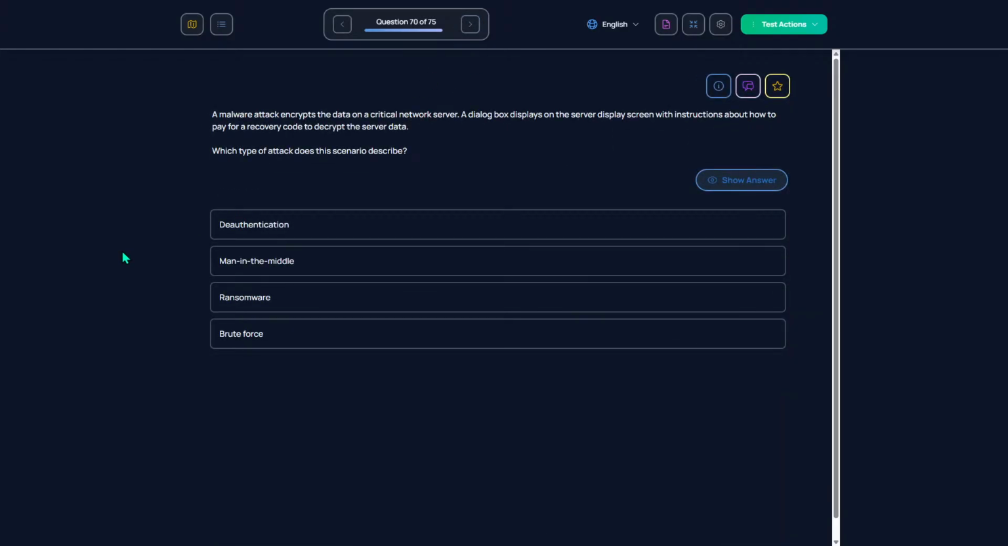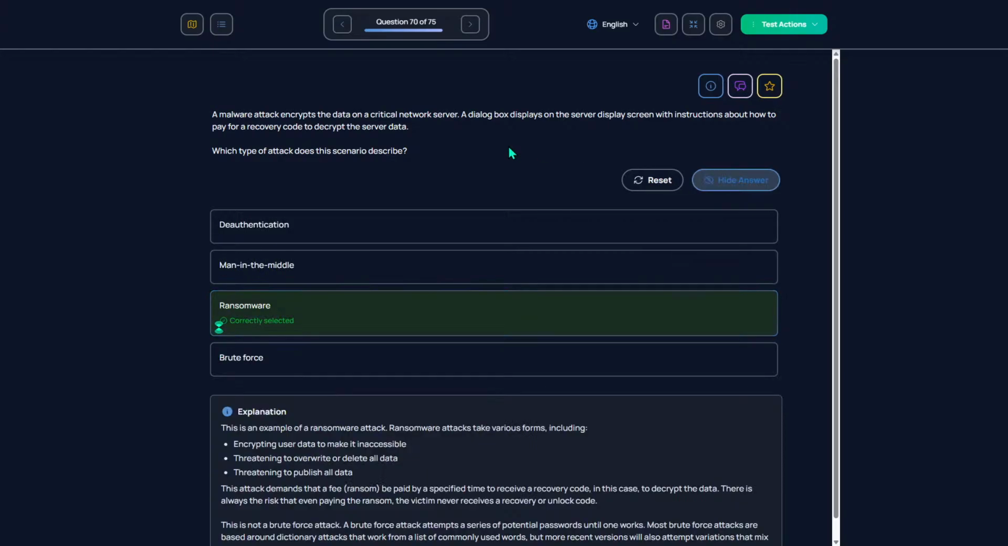A malware attack encrypts data on a critical network server. A dialog box displayed on the server display screen has instructions about how to pay for a recovery code to decrypt the server data. Which type of attack does this scenario describe? That is ransomware. They encrypt your data and demand payment to decrypt your data. It's ransomware.